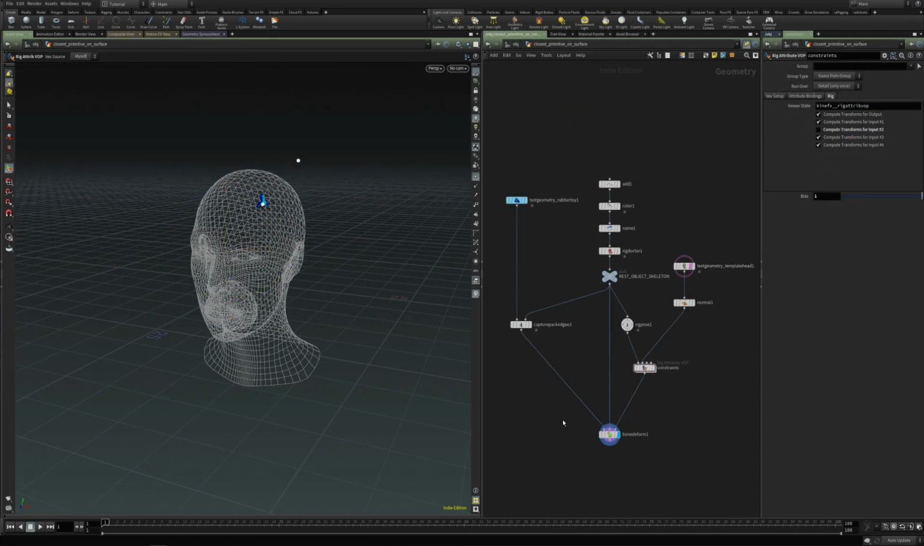So this was an overview of KineFX basic constraint setups. I hope you found this video useful, and see you next time.